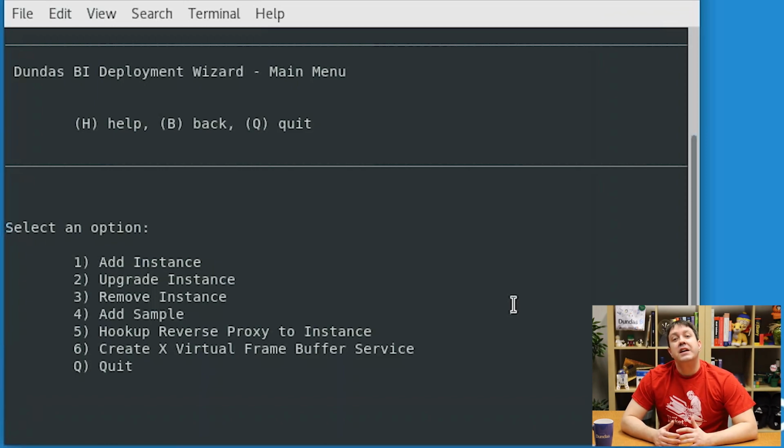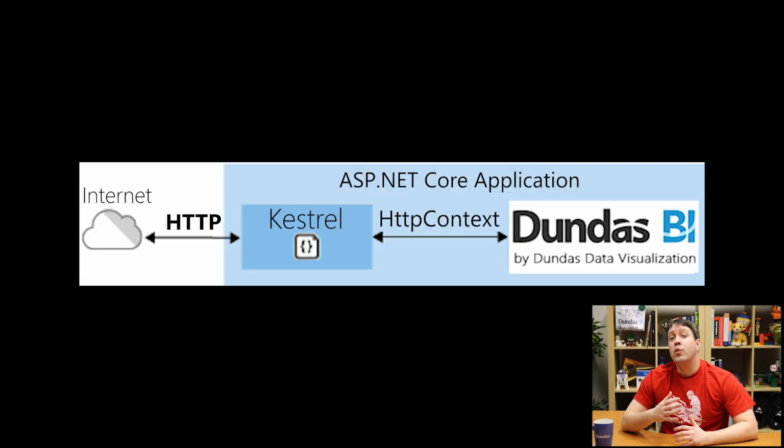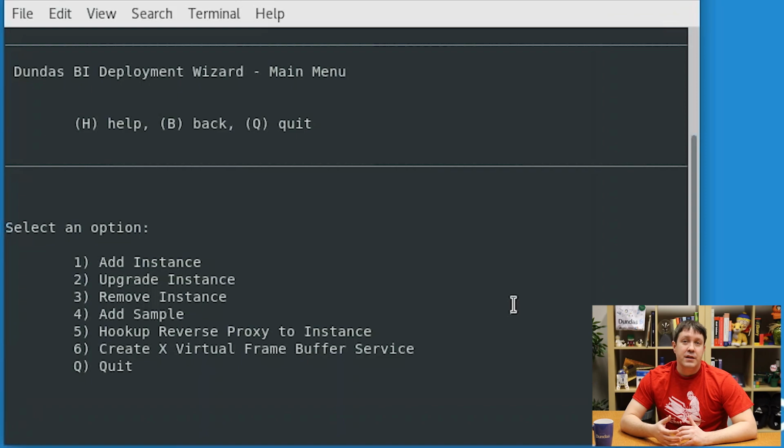Just for your information, Dundas BI is installed on a Kestrel site, which is a cross-platform web server for ASP.NET Core. During the installation, you'll be asked to provide a port number for the Kestrel site where the application is going to be hosted. To provide access to your external users, you'll need to create a reverse proxy. And you can see from this list that one exists called hookup reverse proxy to instance. So we'll be getting to this one later.